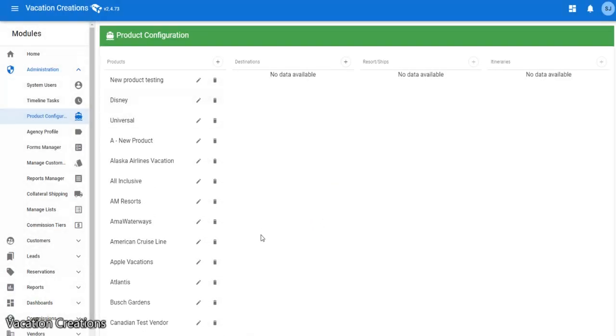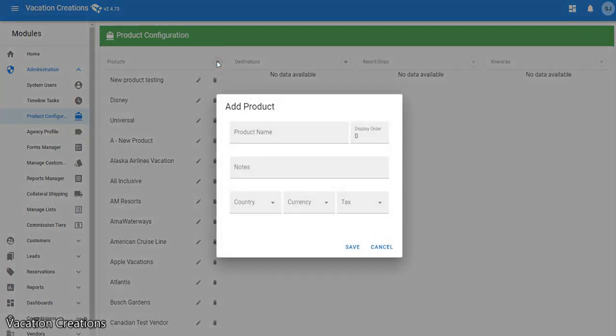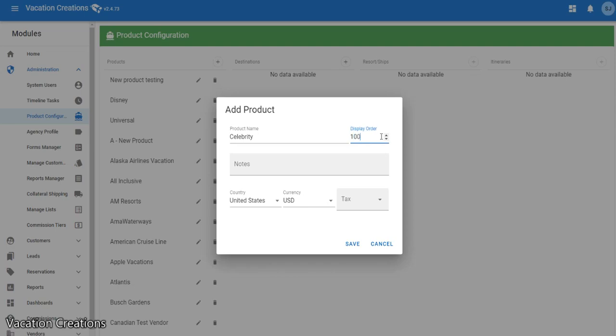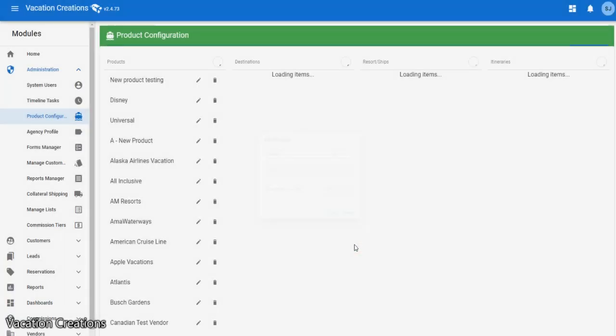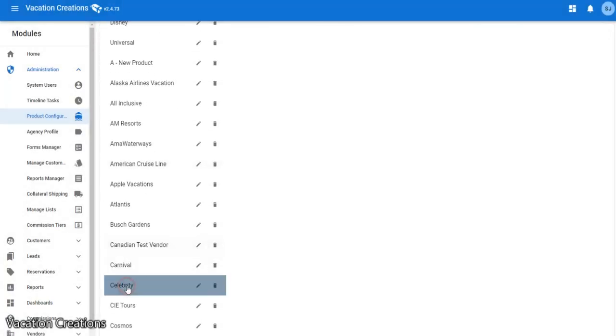Now in the future, if you decide to add a supplier, just click New Product, put that supplier in, click the country, the currency you're using, and then this display order, if you want it to be alphabetical, you can just put 100 in here and hit Save. And so now it's going to show up down here.